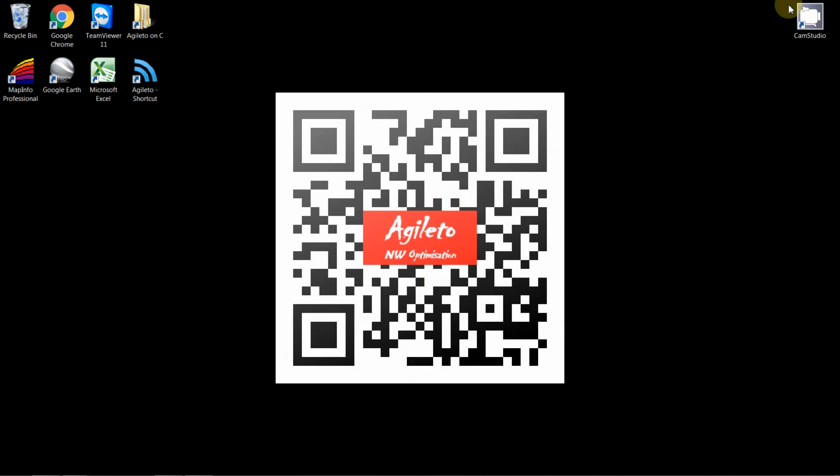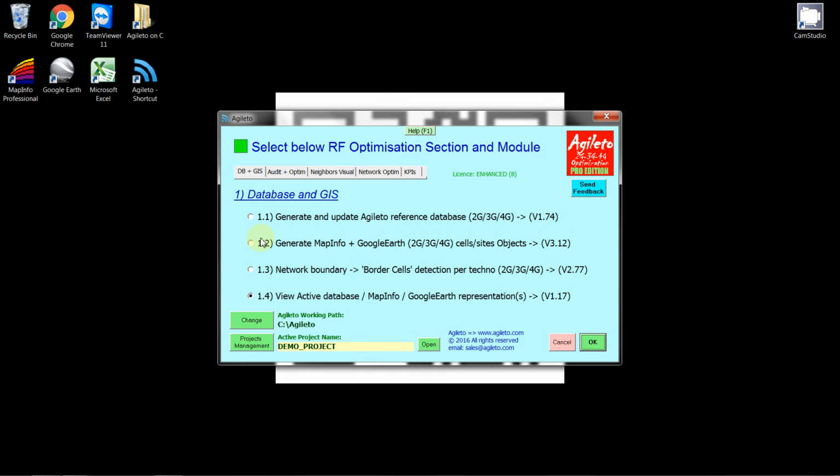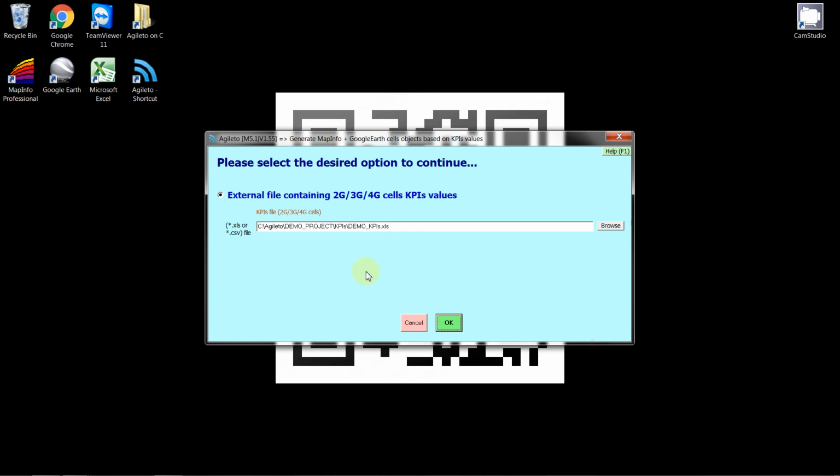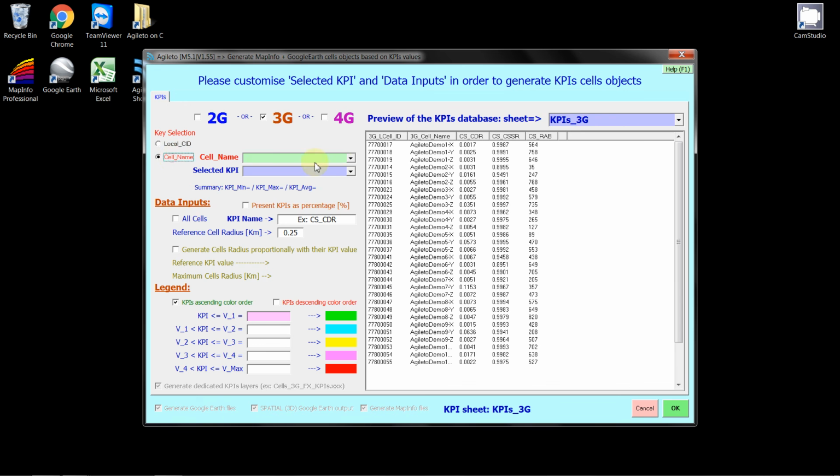Okay, now let's do another type of KPI, just to show you how to deal with a different situation. We want to see, for example, radio access bearer, how many times a radio access bearer has been established for a cell. So in this case, let's take the same input KPIs, and take for example the right KPIs 3G, use the reference cell name for the 3G, and the KPI that we want to put, let's put the CSRAB, radio access bearer. In this case we should not select present KPIs as percentage, because it's not normal. We should put, let's say here, RAB, radio access bearer.